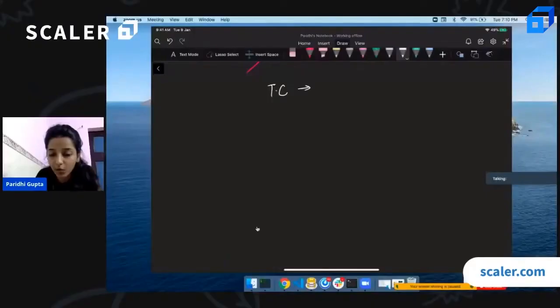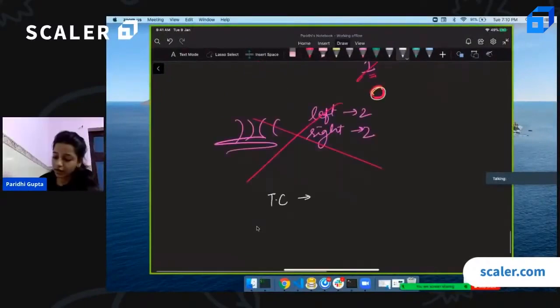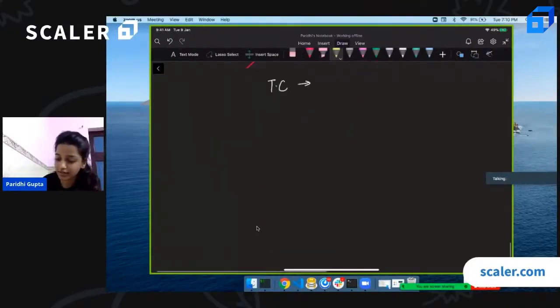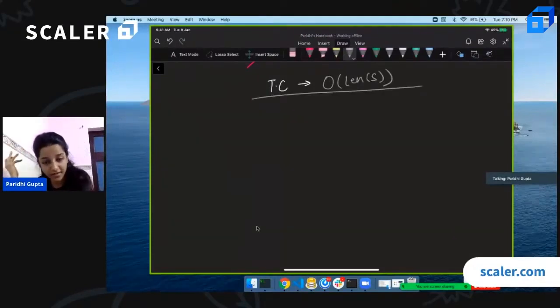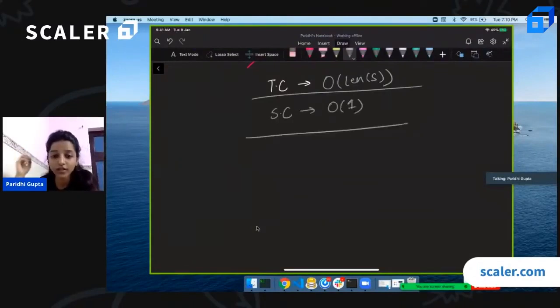Is that cool? What's the time complexity of the approach? In this case the number of opening brackets and closing brackets are both 2, but they are not valid, so counting is wrong. So what's the time complexity, guys? Time complexity is just order of the length of the string because we are iterating the string just once. And the space complexity is just order of 1. We have not used any extra space.